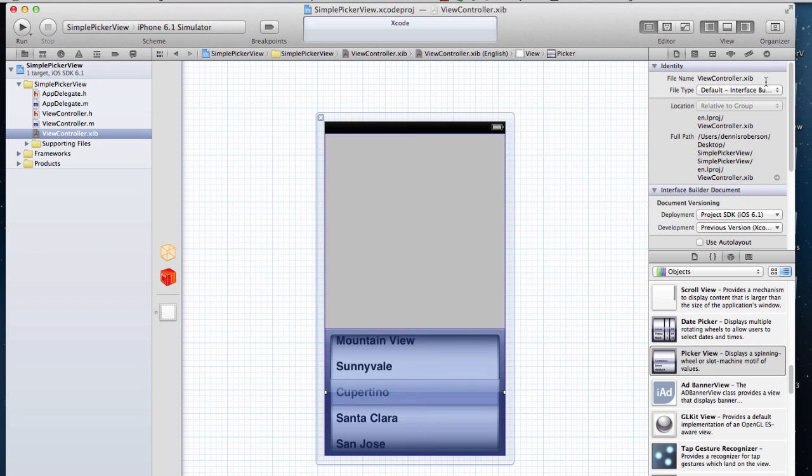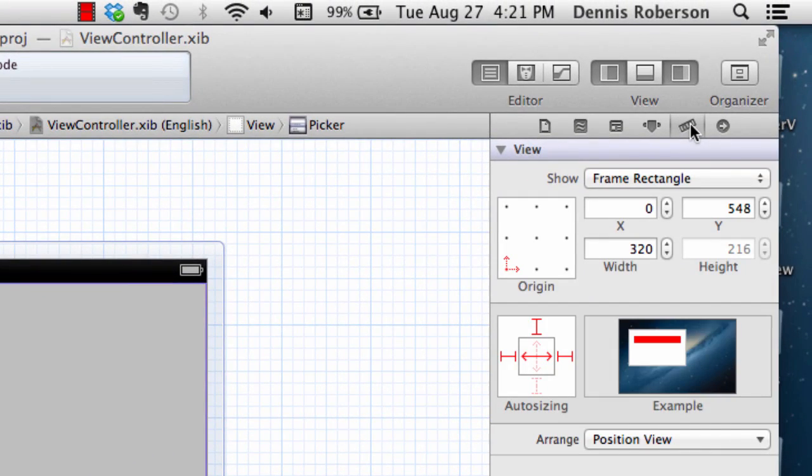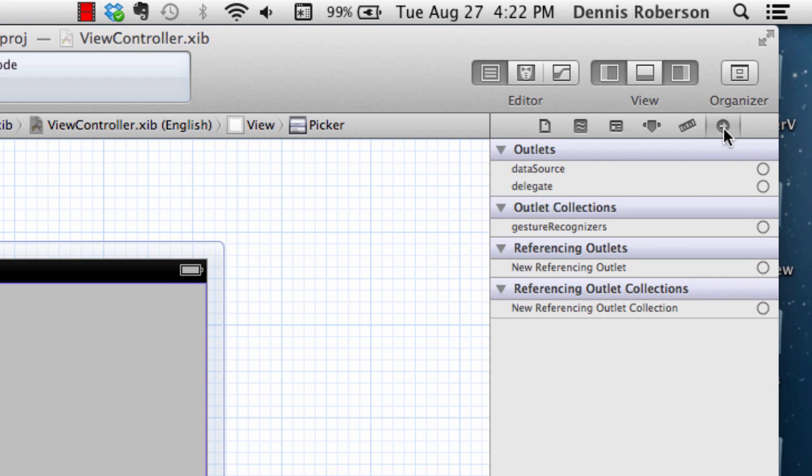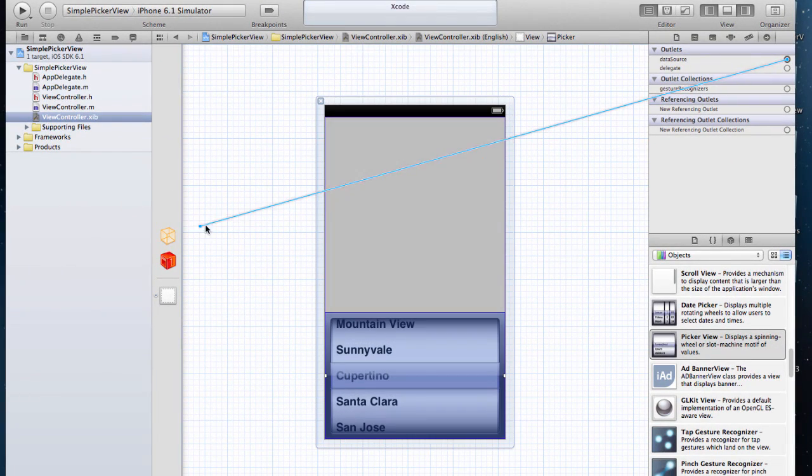And first stop is we're going to go to the size inspector, and we want to pin this to the bottom of the view, so we'll change that. Next, we want to go up to the connections inspector, and we want to connect the two outlets. And to do so, we select data source, click and drag over to File's Owner and release. We'll do the same with the delegate. Click, drag over to File's Owner and release.